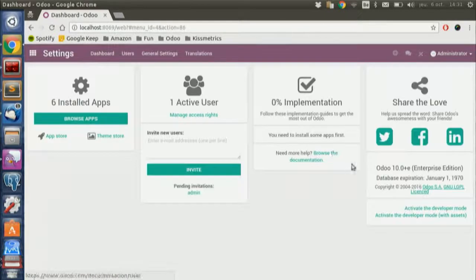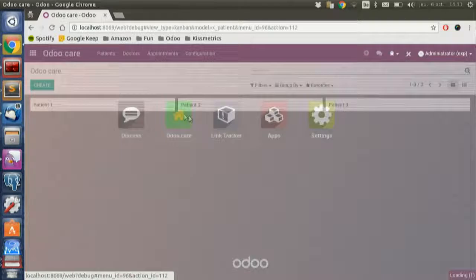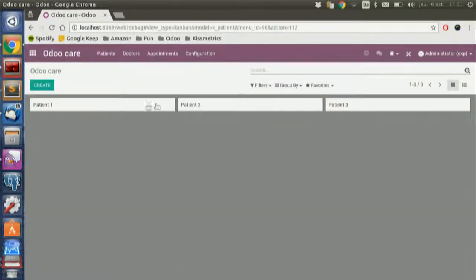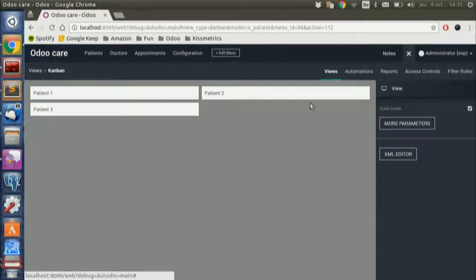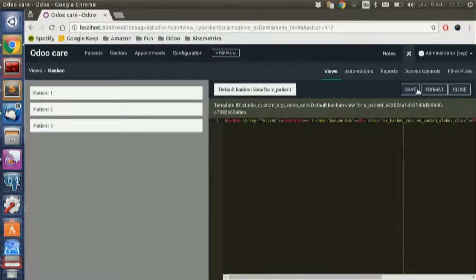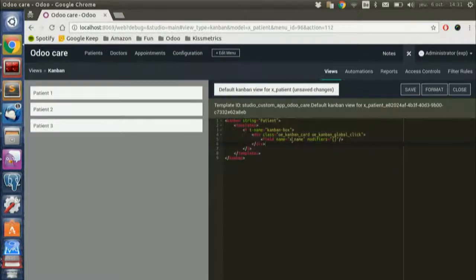You enter the developer mode. And for example, I wasn't able to modify the Kanban view right here because we didn't do it yet. But you can right-click here, and here you have the XML of this Kanban view, and you can just, for example, say, okay, I want my blood type here.